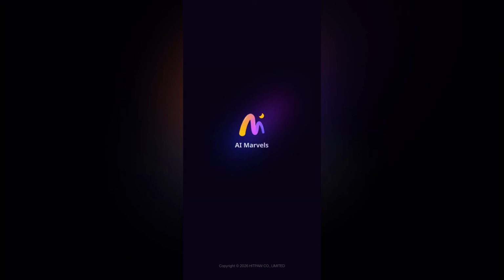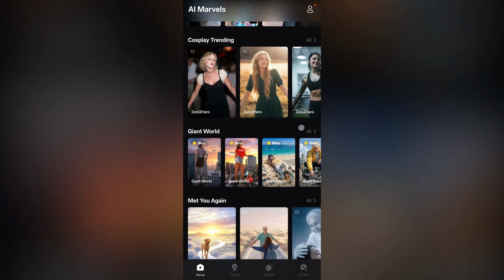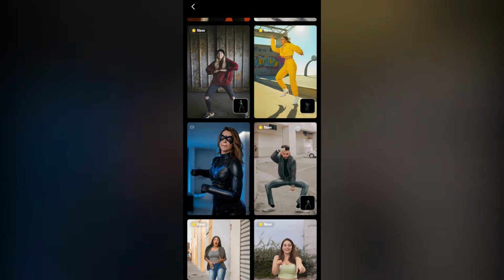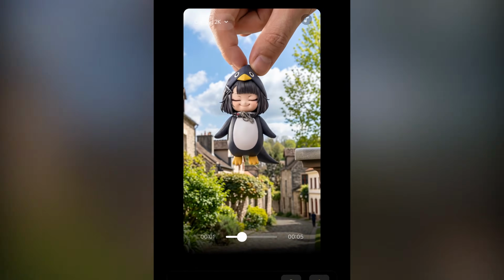What's more, if you want to apply specific effects to the penguin, there are multiple trending AI video templates in the AI Marvels app, such as making the character dance, or make the mini version of the character. Feel free to explore it yourself.